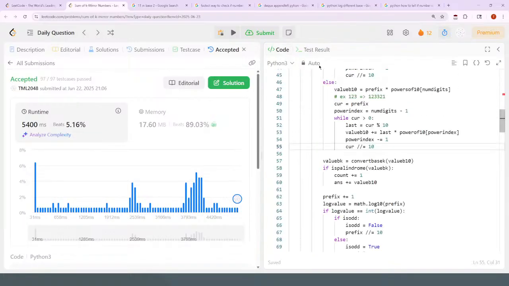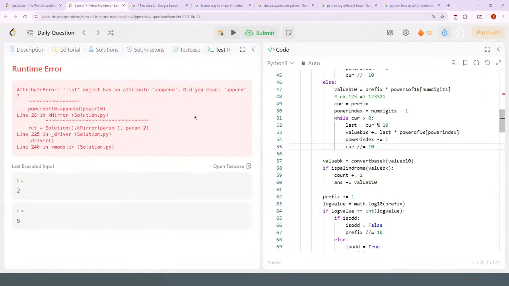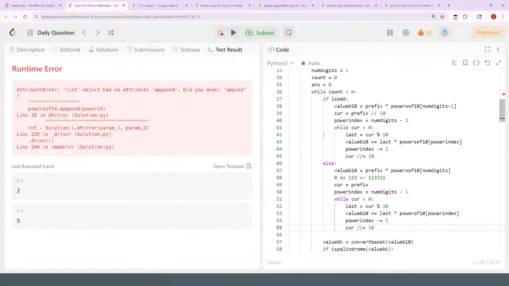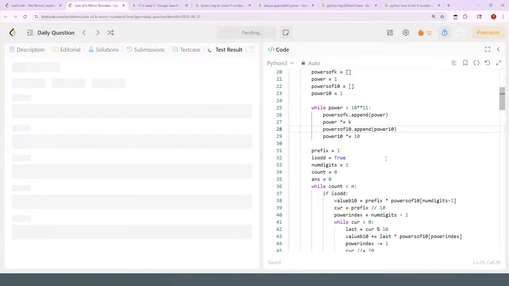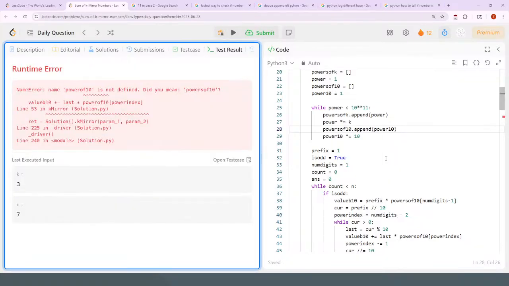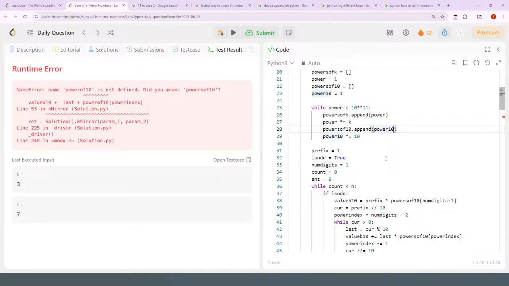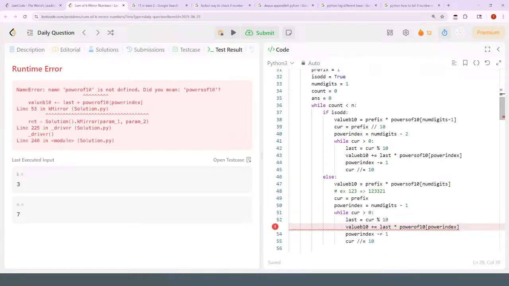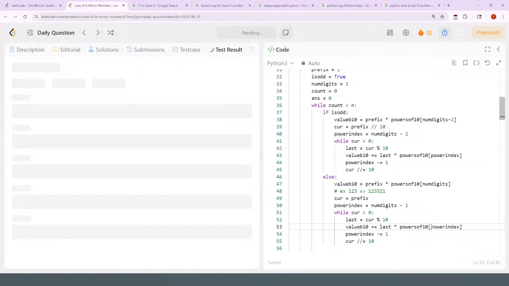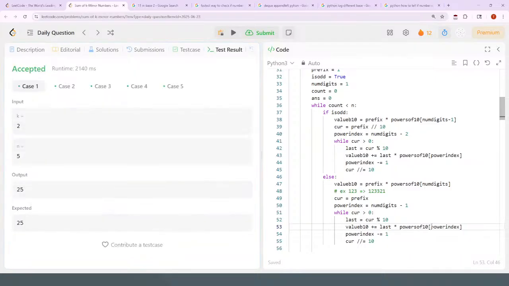List on line 28. Powers of 10, append power 10. That's one too many P's. Power of 10 versus powers of 10. Probably consistent, I think. Oh, shucks. Went infinite. Oh, didn't want to go infinite.